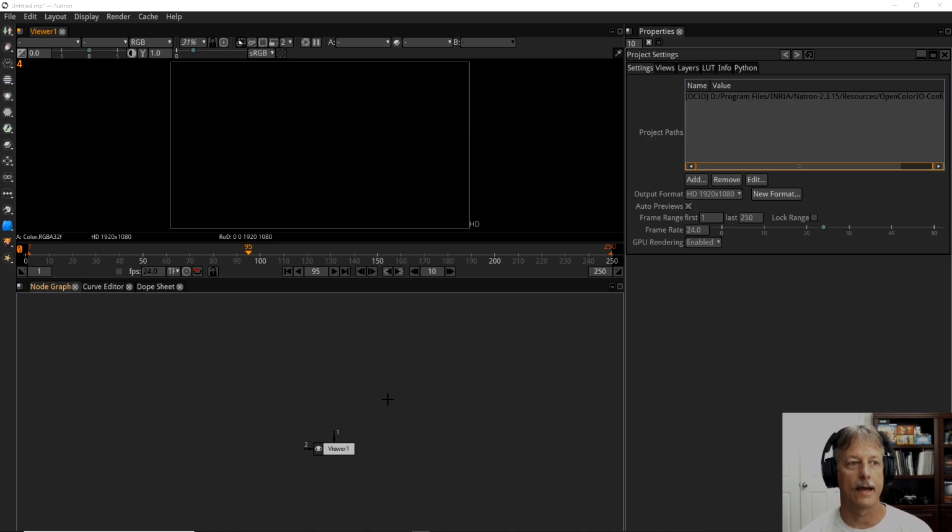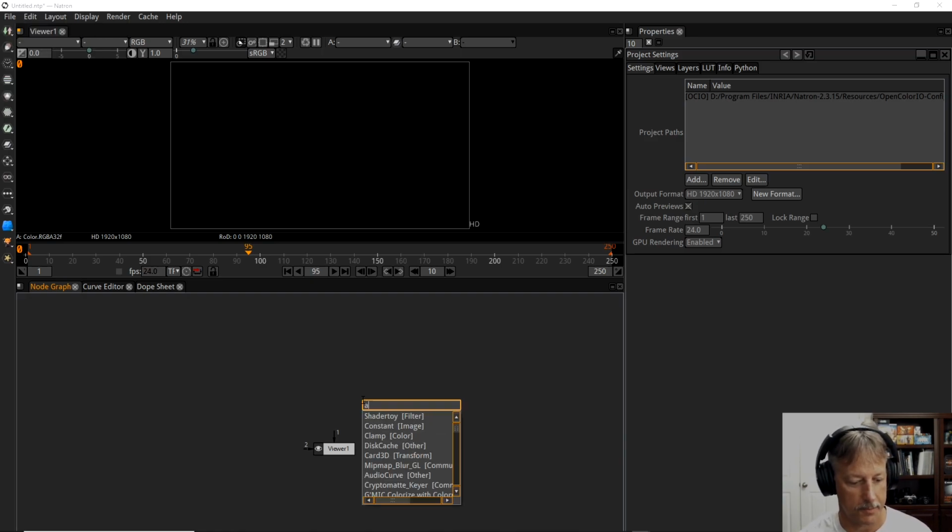So I've already downloaded the latest version of Natron, and you see it here. What I wanted to do is just go over that audio curve node that I was so excited about seeing in 2.3.15. Let's take a peek at it. Let's press the tab key, bring up the search, and type in audio. You'll see that there are two different nodes here, an audio curve and an audio VLC.